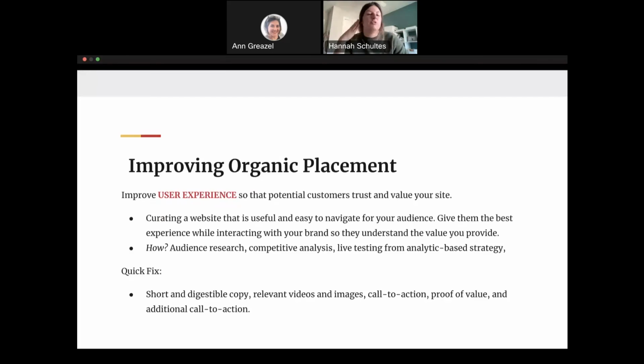So, lastly, we want to improve user experience so that the potential customers trust and value your site. User experience is curating a website that is useful and easy to navigate for your audience. Give them the best experience while interacting with your brand so that they understand the value you can provide them.